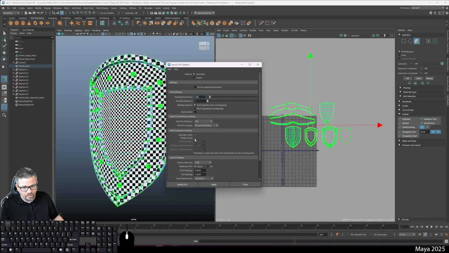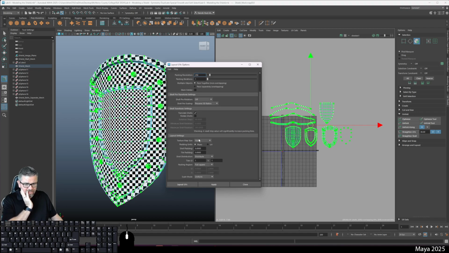By default, this rotate shells is probably off. I'm going to leave it off for now, and then I'll show you what it looks like when you do have it on. Translate shells, yes, absolutely. Have that checkbox clicked off. I have shell pre-rotation off. I have preserve 3D ratios on, whatever that is. 1024 is fine, even though we'll probably texture it at 2048. Makes no difference because it's at the same texture size, so don't worry, ignore that.